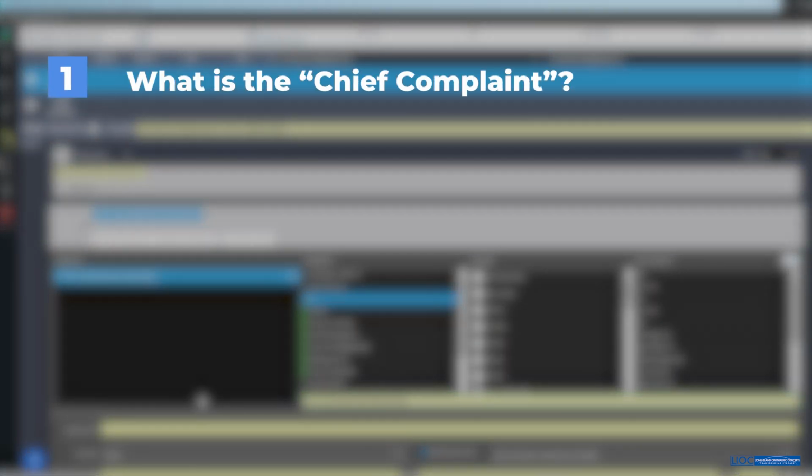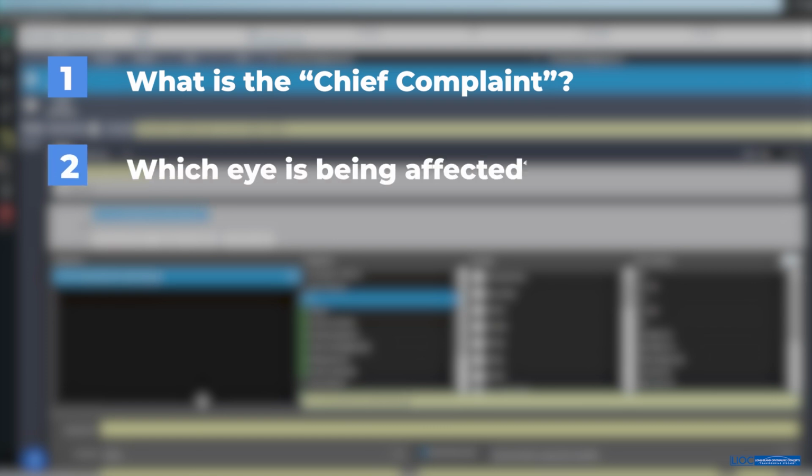Next to the chief complaint, we will log information related to the following. 1. What is the chief complaint? This can be a basic summary of why the patient has come in today. 2. Which eye is being affected? We note this using the standard abbreviations OD for right eye, OS for left eye, or OU for bilateral.